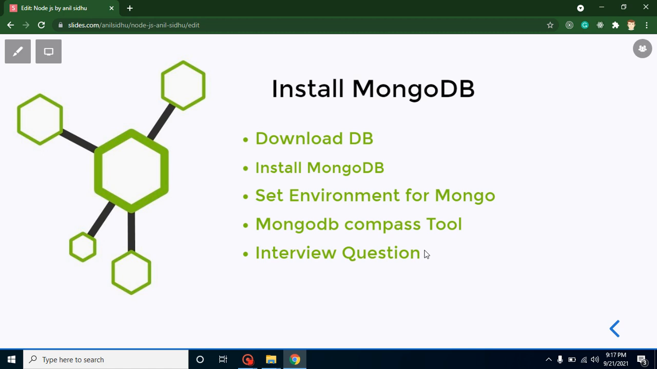But from here you can see that the advanced level of Node.js has actually started, because just after the introduction part of MongoDB, we will jump into the APIs, and this is a really important part of the Node.js series. So now let's see how we can download MongoDB, how we can install it, and how we can set up the environment for Mongo. And we will also learn about the MongoDB Compass tool, which is a very important tool that makes using MongoDB very easy. This is basically a graphic user interface.